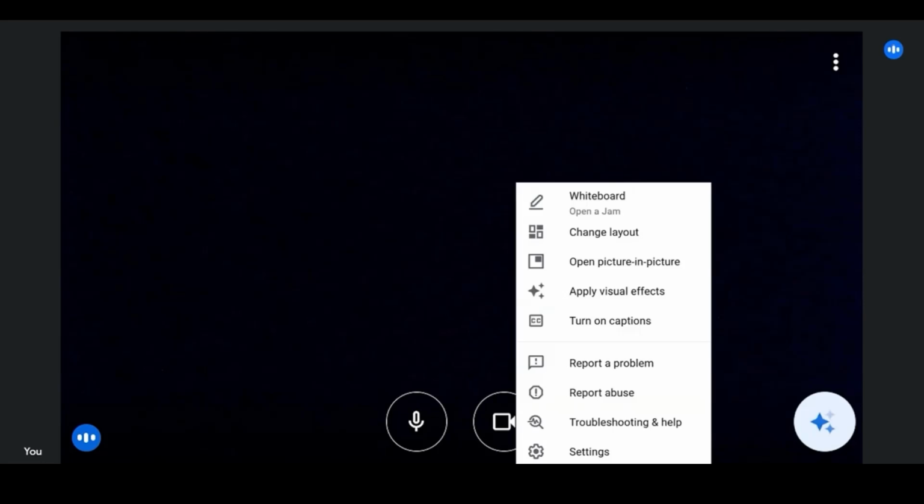Then there's more options where I can open a Jam whiteboard. I can change the layout, apply visual effects, some of the stuff that's on the icons there, report a problem, so on and so forth. And then you have the hang up button or leave call when you're ready to leave the call.